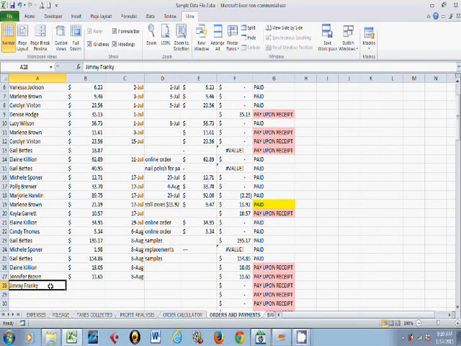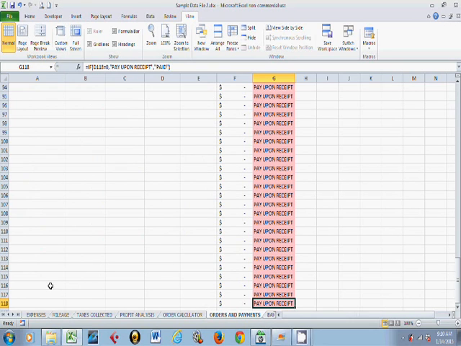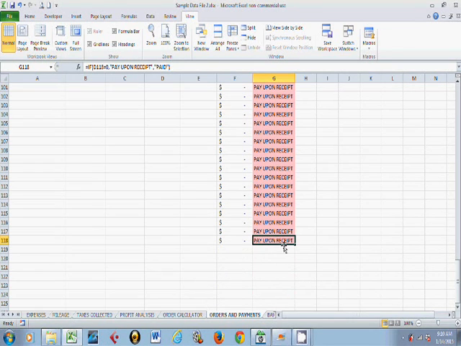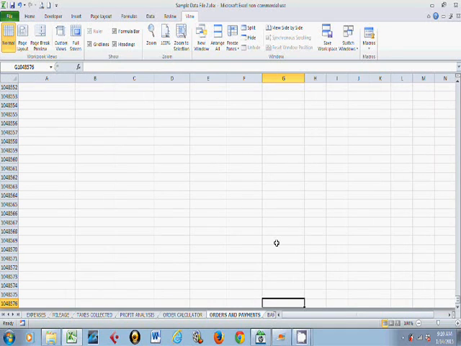If you do Control End, that goes to the end of where you have entered data. If you hit Control and the down arrow, that goes to the very last possible cell in the Excel spreadsheet. And you see that Excel has 1,048,576 rows. So if you had a lot of information, Excel will accommodate a lot of information.